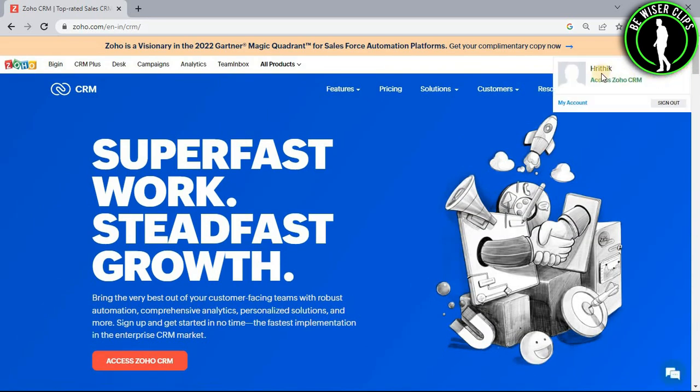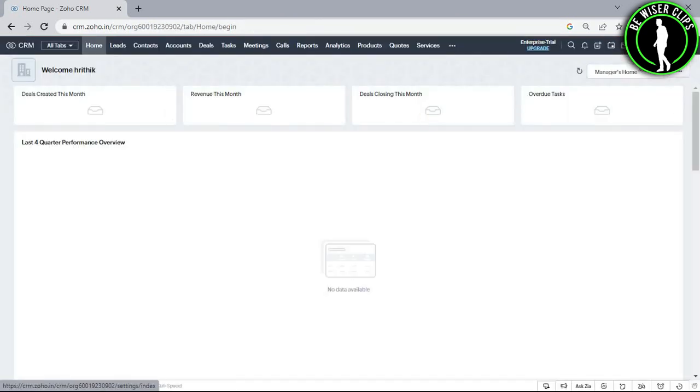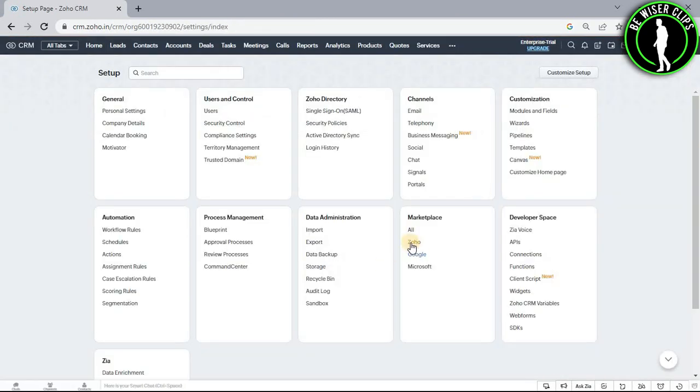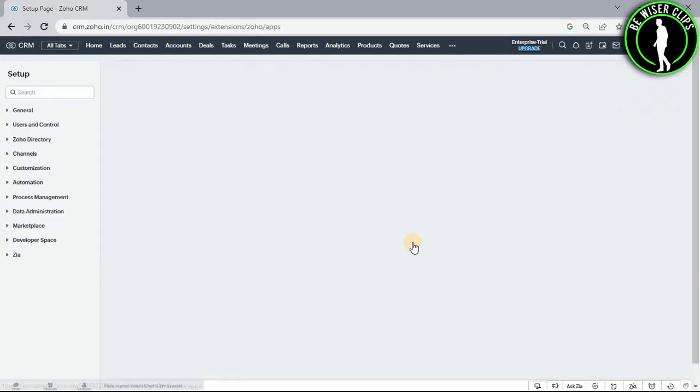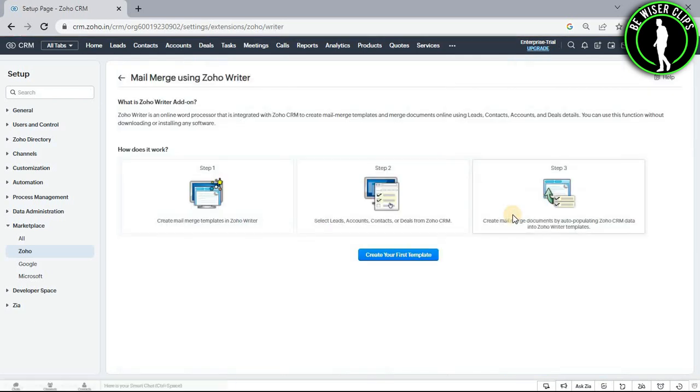Now select profile icon and now select access Zoho CRM. Now go with this settings icon and select this Zoho option. Scroll down a little bit and you can see this section of Zoho Writer. Now just select this button called continue.